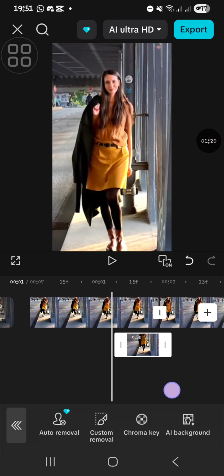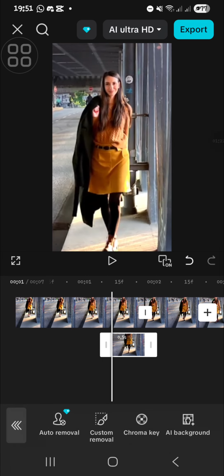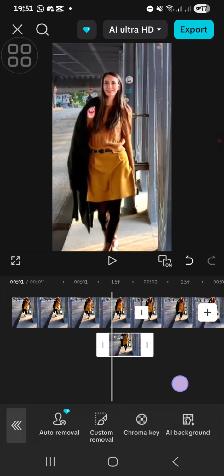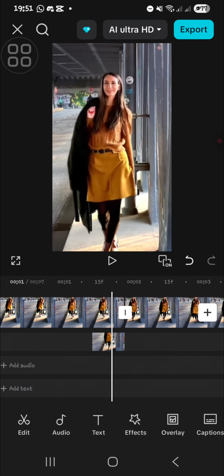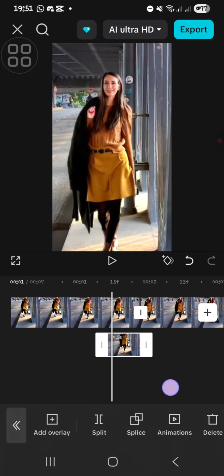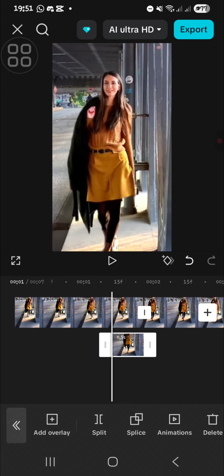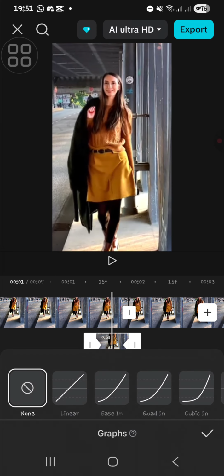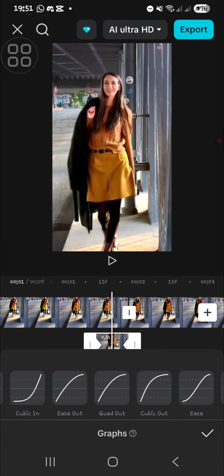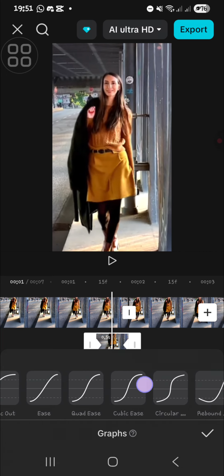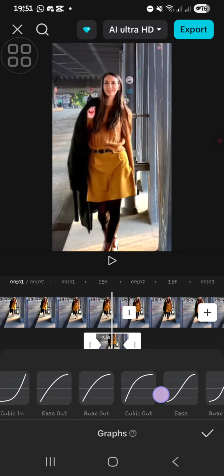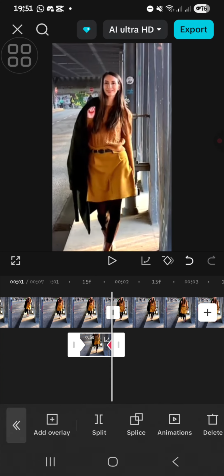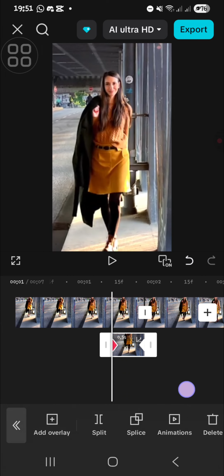Okay, and then I'm going to add keyframe. I'm going to add keyframe right here guys on the clip. You can add 2 keyframes and then you're going to add grab, and you can choose the quad out grab, this one, and then I'm going to make this part out of frame.